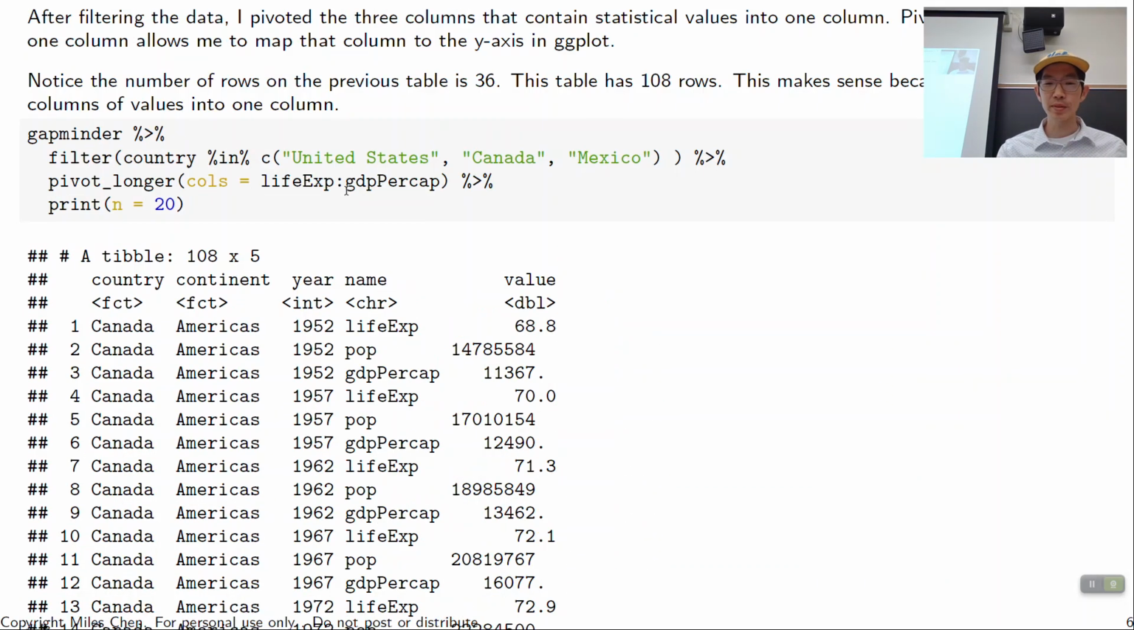Yeah. Okay. So here we did the pivot longer, and it should do this. Yeah, you can do library dplyr, but it should be part of dplyr. Should get loaded when you do library tidyverse.